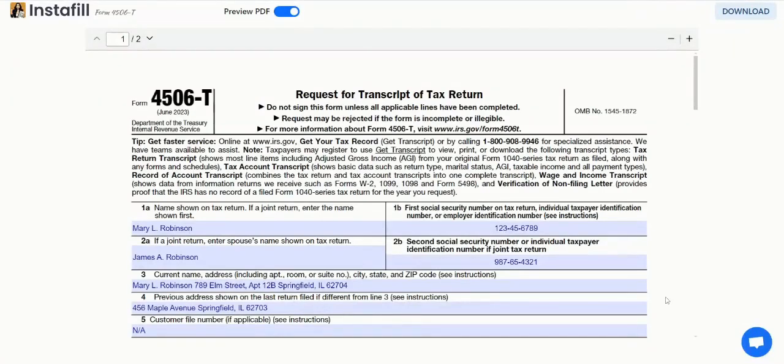Let's walk through how to fill out Form 4506T. Item 1A, enter your full legal name as it appears on your tax return. If it's a joint return, enter the name shown first. Item 1B, enter your Social Security number, SSN, or Individual Taxpayer Identification Number, ITIN. If a joint return, enter the first SSN or ITIN.